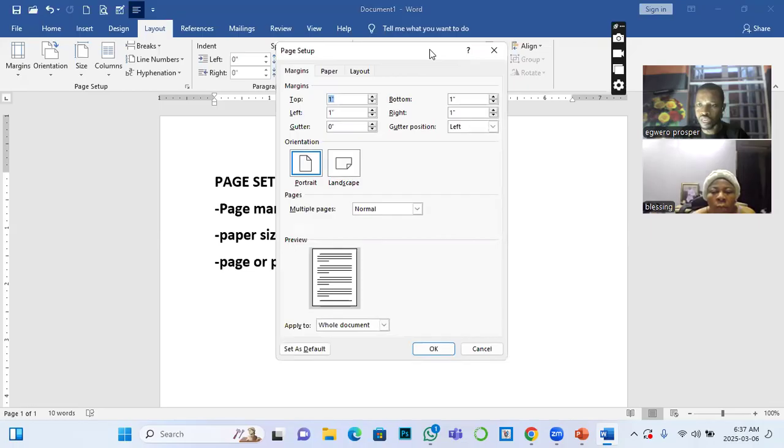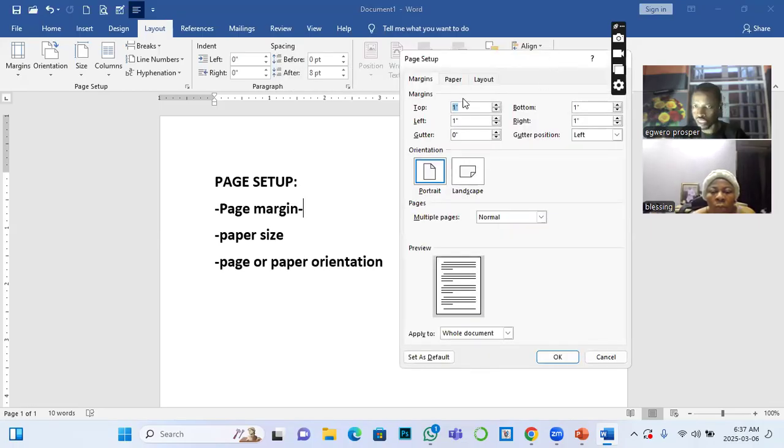Now I have the privilege to twist it as I want it. Remember, these are the 1, 1, 1, 1 that we were seeing there, right? I will say I want it to be half of what was there, which is 0.5. Now remember, there is a rule that guides you when you are tampering with this place. The rule says that the opposite side should be equal, which means that if you are giving top 0.5, it is facing the bottom, right? It must also be 0.5, so that at the end of the day, your document can be centralized.